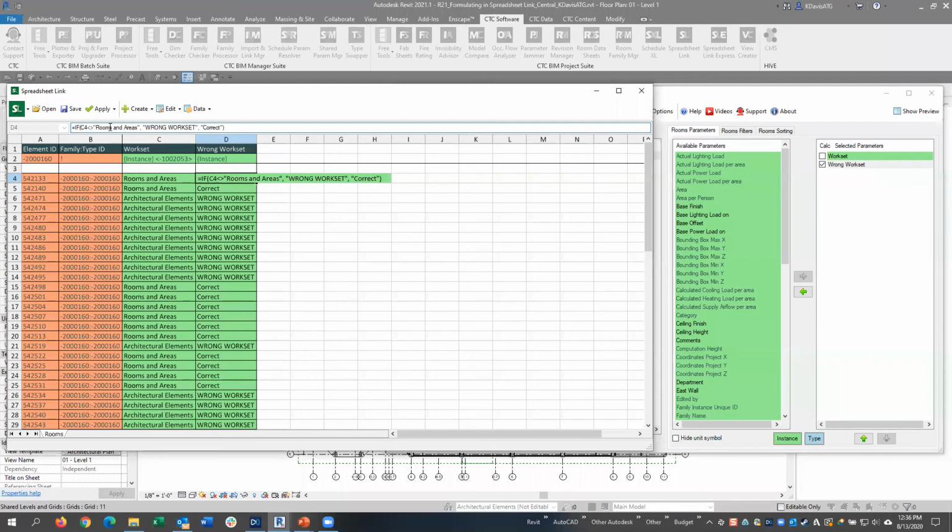So I did this formula here that says if C4 and then greater than and less than brackets right next to each other, which means does not equal. So if C4 does not equal room and area, put in wrong work set. Otherwise, put in correct. So you can see some of these are pulling back correct. Some of these are putting back incorrect because the work set is currently incorrect.